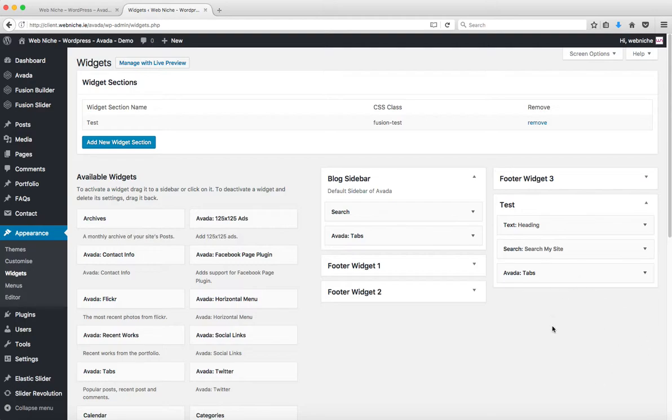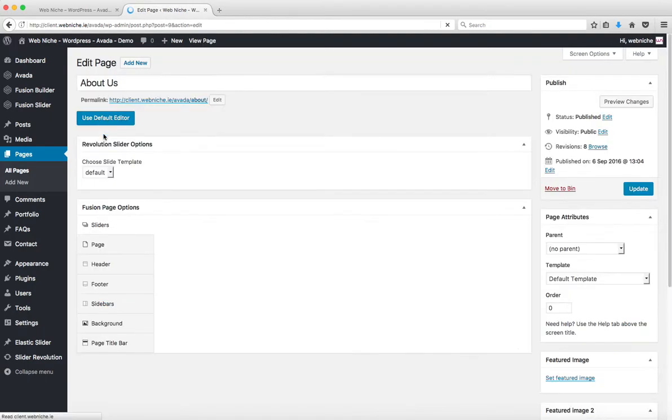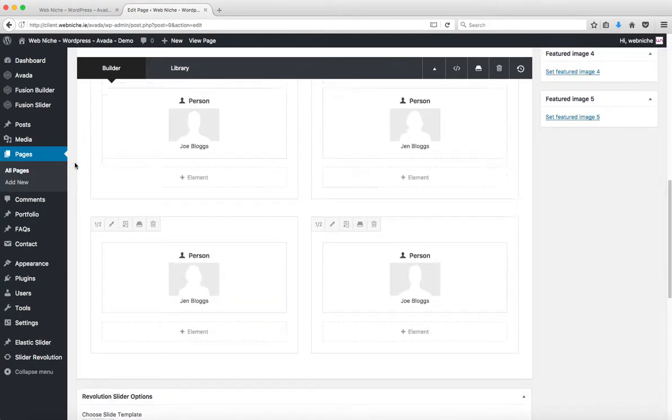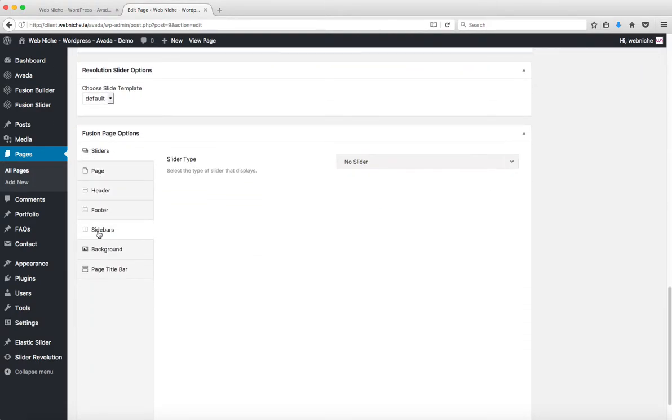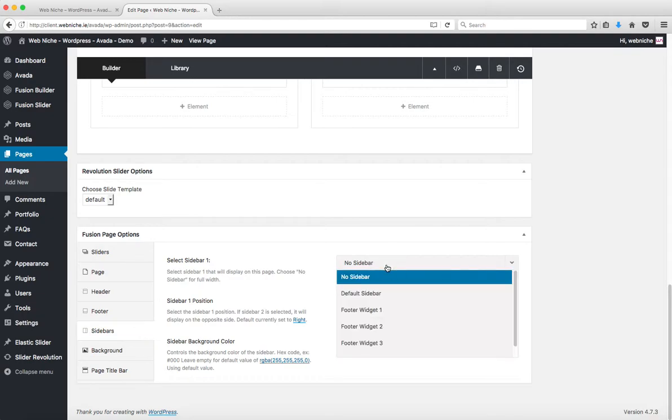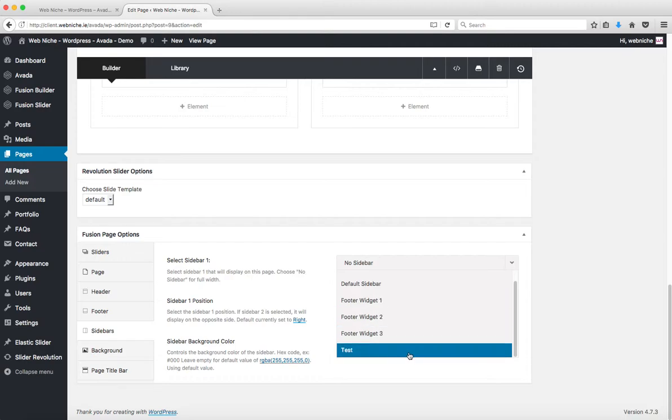So let's go ahead now that we've our widget created. Let's go and add that to a page. So we'll go back to pages, and I might use the about page in this example. So there's two ways you can add a widget using the Avada theme. If you're using the Avada theme, there's a second way. You can scroll all the way down to the bottom and look for sidebar here under Fusion Page Options. And once you select that, you'll see we have an option that there's currently no sidebar, but then it will give you the option to add one of your widgets that you created.